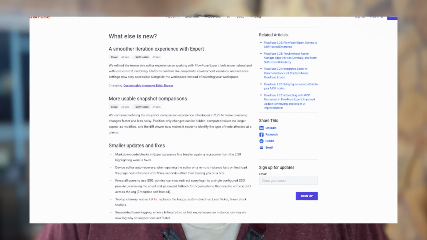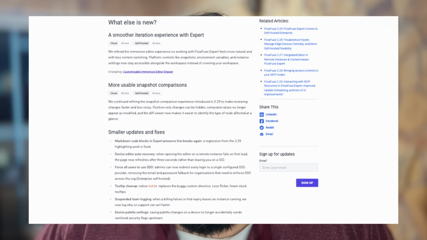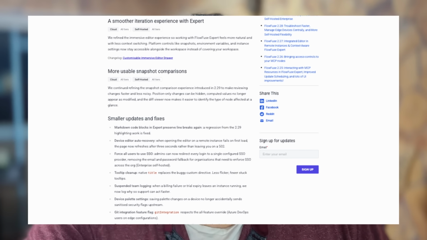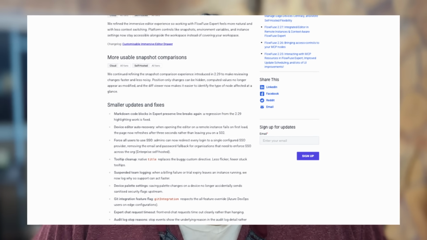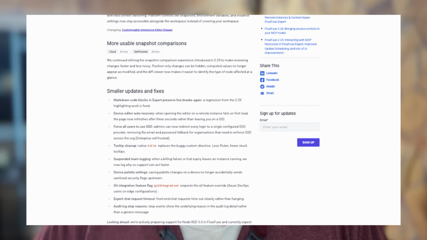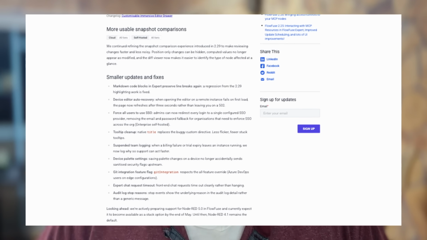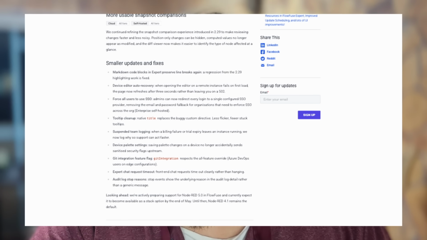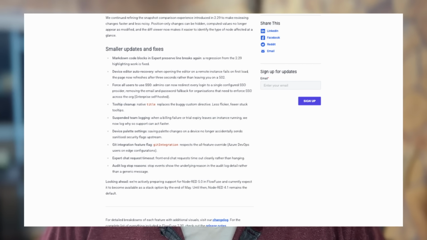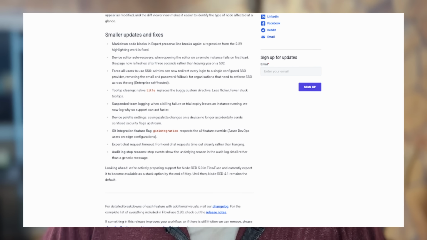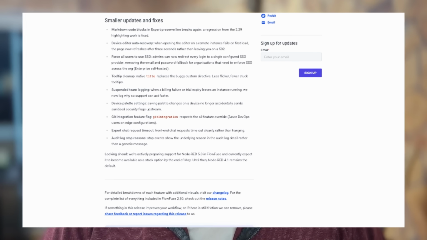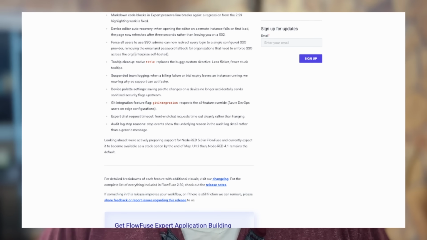But that's not all you get with this update. We've rolled out a ton of awesome improvements, including smoother iteration with FlowFuse Expert, more usable snapshot comparisons, and a bevy of other smaller updates and fixes, including device editor auto recovery, tooltip cleanup, Git integration feature flags, a cleaner way for the front-end chat requests to time out in FlowFuse Expert, and more detailed stop events in your audit logs to help you discover where your problem actually lies. I definitely suggest you go check out the entire changelog to see what all is in this update.